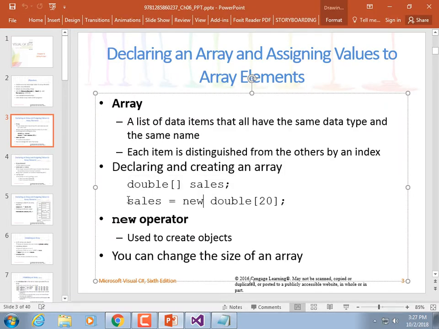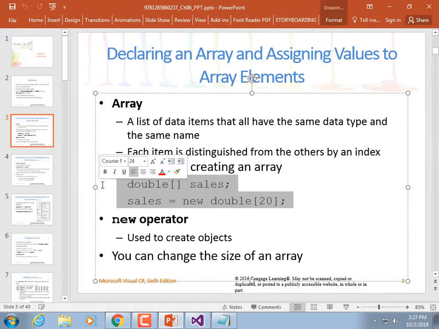So when we declare our array, we do it like this. Sales is equal to new double, square brackets 20, not parentheses. And that says, I need a space in memory to hold 20 doubles. And then we can access them individually.